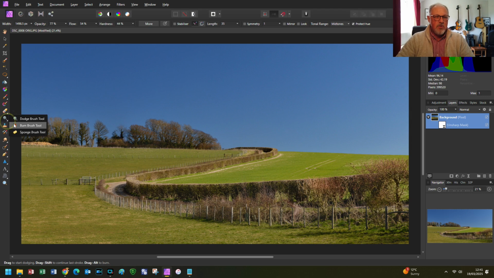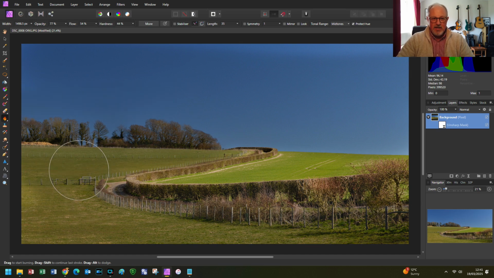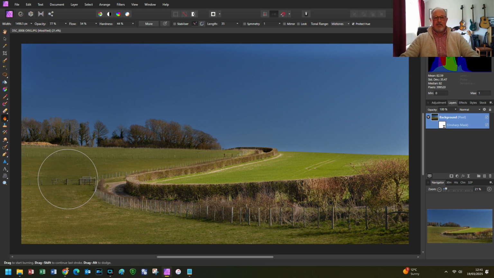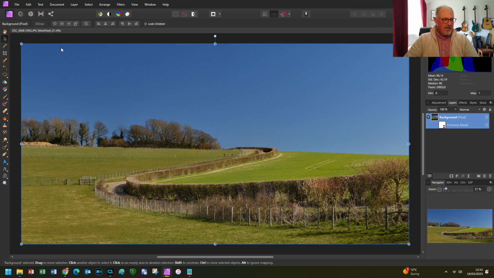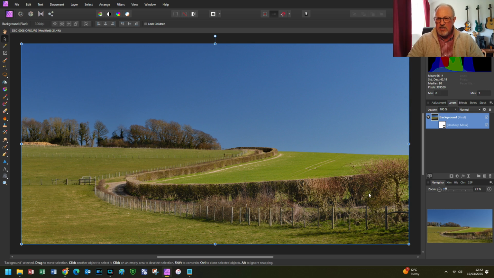Can I burn the sky, make it darker? This is extreme. It was night and day. Undo. I don't want to do that. I don't want any burning. So that's technically it for that image. Any other considerations? Anything needs dodging out?